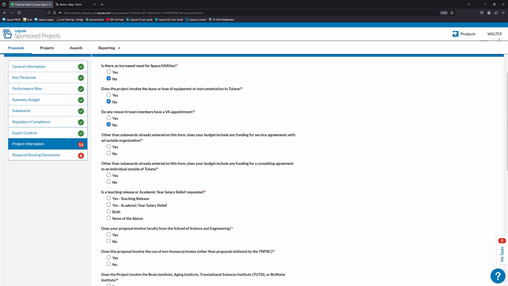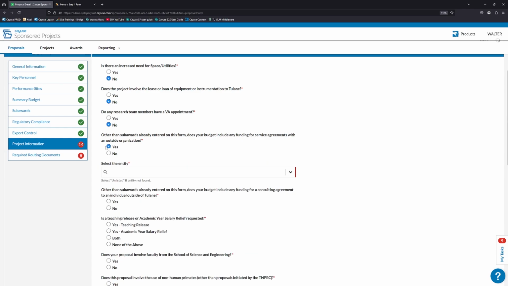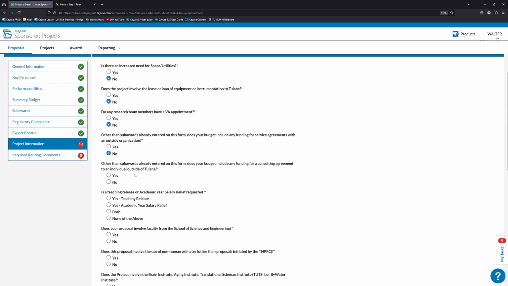The next two questions have to do with outside orgs or individuals. So the first one is, other than subawards already entered on this form. So again, these are not subawards. Does your budget include any funding for service agreements with an outside organization? If there are service agreements, then you can search for the entity or put unlisted, whatever you need to put here. We're going to leave this at no. Again, this is not subawards. This is just a service agreement with an outside org.